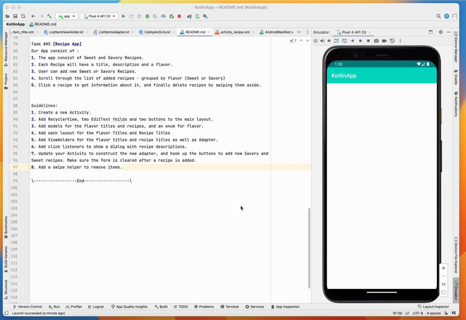In another tutorial, I'm going to create an application from scratch. It's a simple recipe application. The recipe app will consist of sweet and savory recipes. Each recipe will have a title, description, and a flavor.